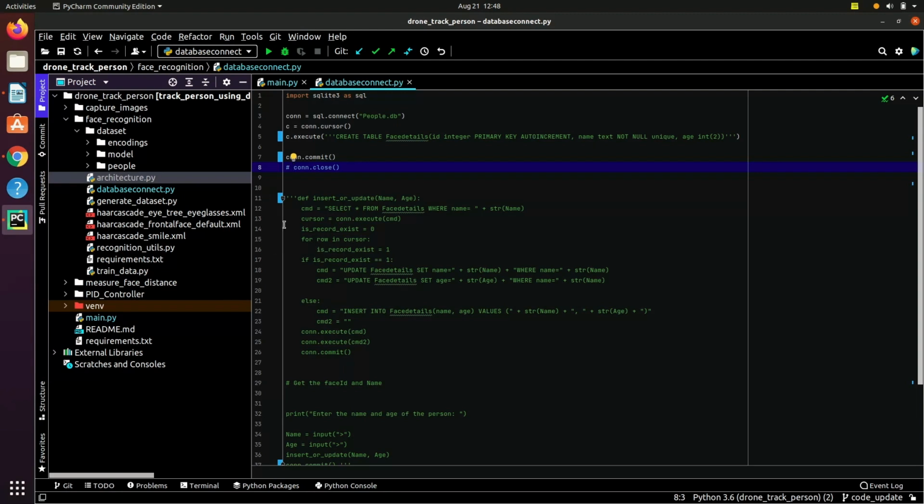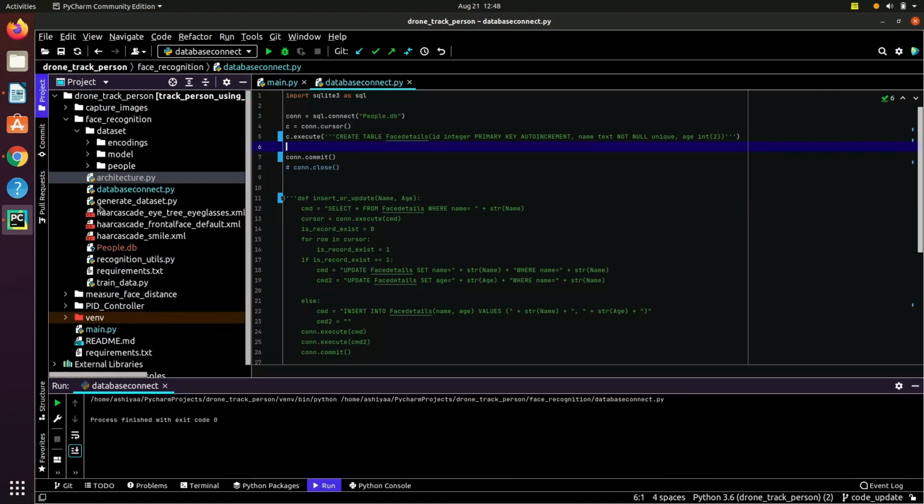A connection is created using the sql.connect command to a database named people.db, where all the credentials of a person are saved. The table face details is created with attributes ID, name, and age. Each name entered is attributed to the ID, which is auto-incremented.